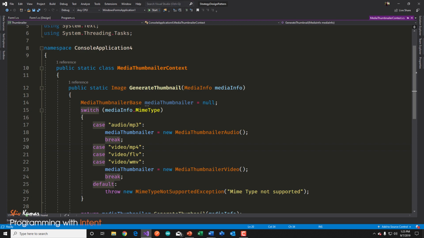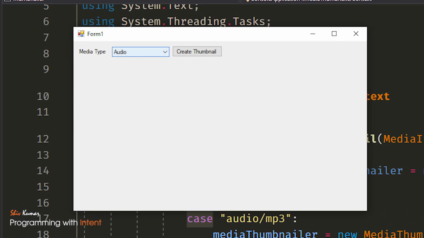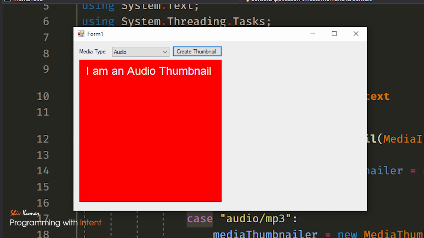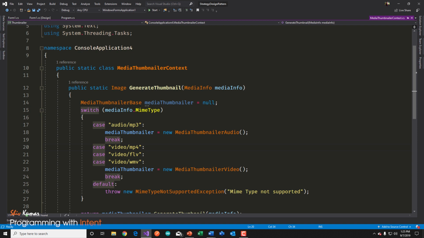So if you see this running, we have a drop down that has audio or video. So let's say we pick video first. We say create thumbnail, and it produces a thumbnail of a certain size and aspect ratio, and it says I'm a video thumbnail. And when you pick the audio, it creates a thumbnail, and the audio one is different. The code in the client has no idea how to produce this. It just says, hey, media thumbnail context, just produce a thumbnail. Here's the media file, produce a thumbnail, and it's done, right? Very simple implementations. Hopefully, that'll make it easier for you to understand.